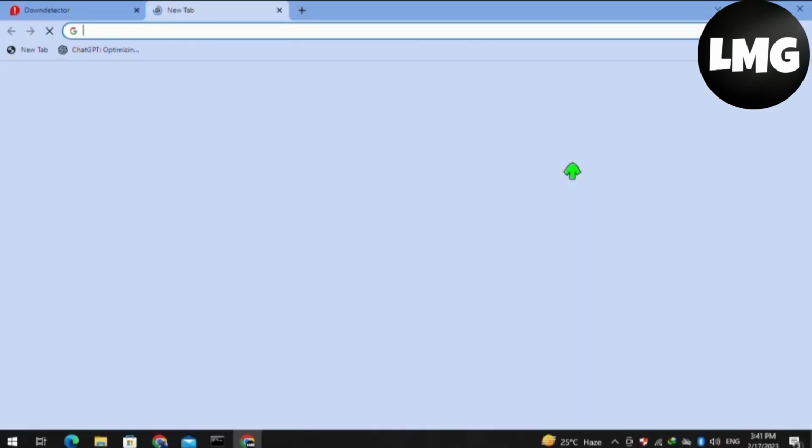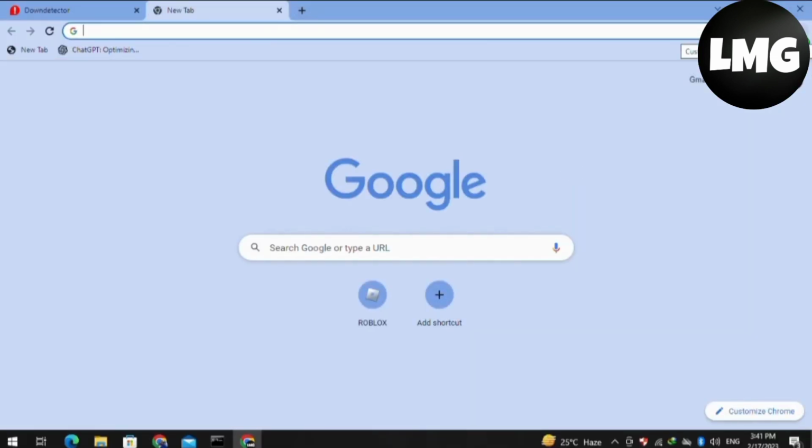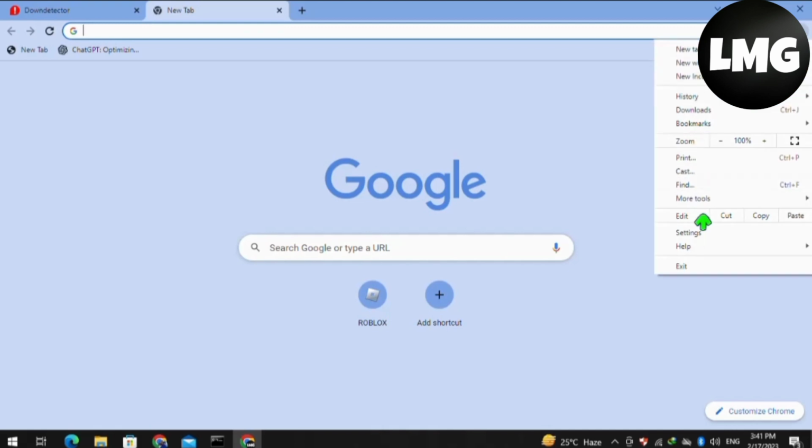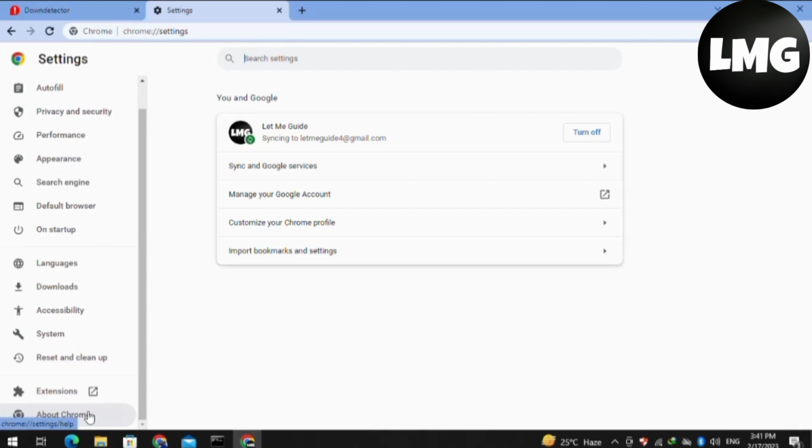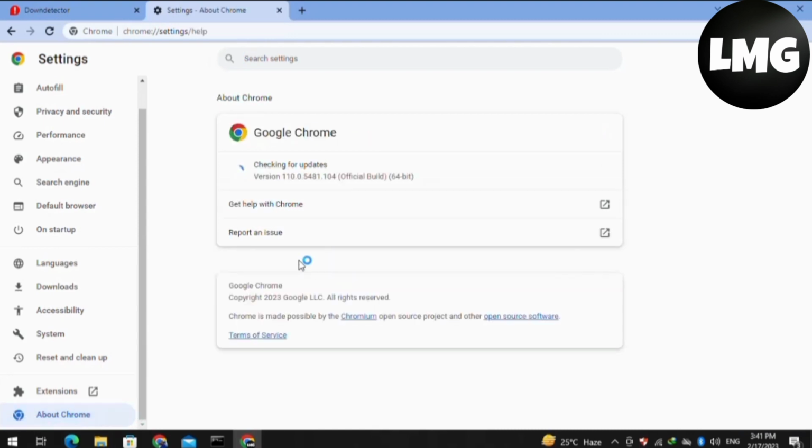For this, our first step is that you have to just click on the three dots at the very top right corner and then click on the settings. Here you have to just scroll down and then click on About Chrome. So basically, you are just checking for the update of your Google Chrome.